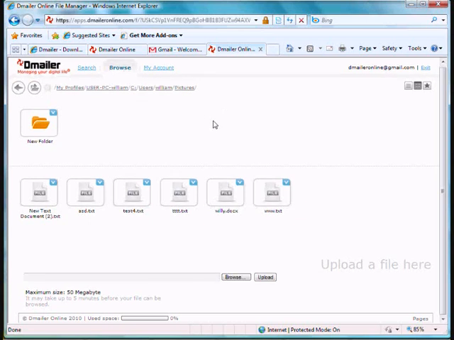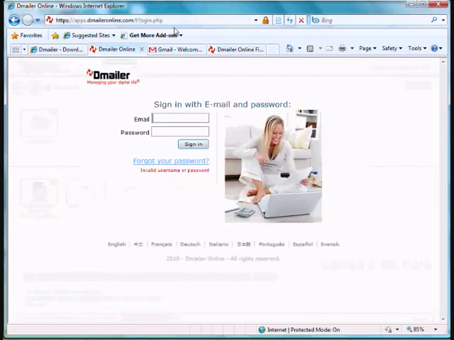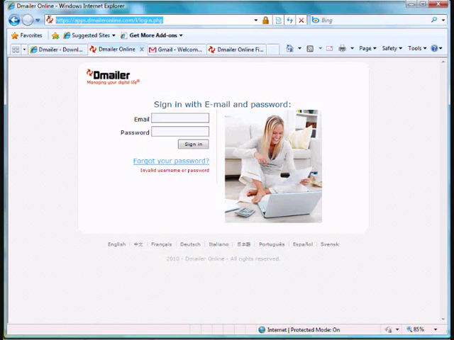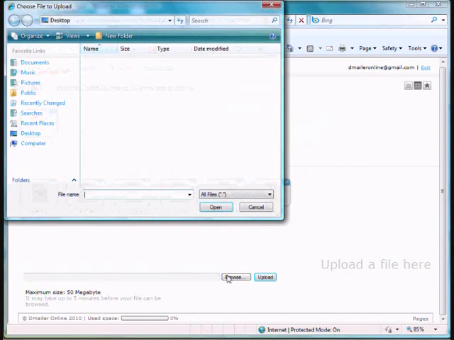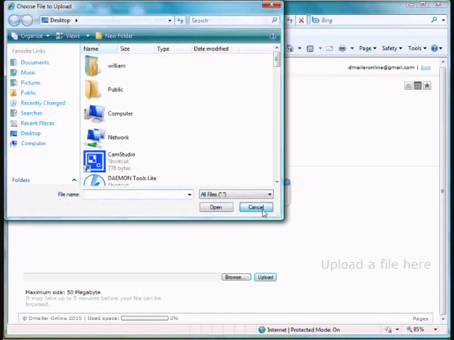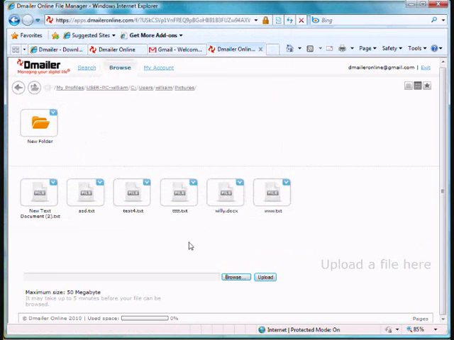Okay, so there's a few things I'd like to show you here. Now the first one that's very important is you can actually upload files directly from your computer. This is handy if you're away without your key, you're at someone else's house and you want one of their files. You can come to the Dmailer Online, which is apps.dmaileronline.com, and log in here like we did before. Then you can browse for files from their computer and upload them to your preferred directory so you can get them later when you get home.